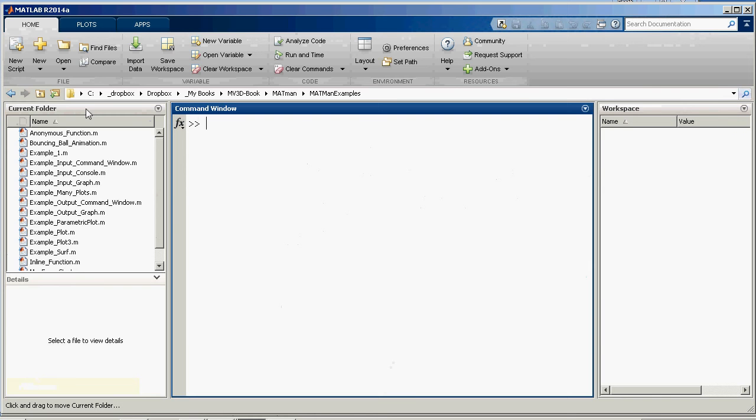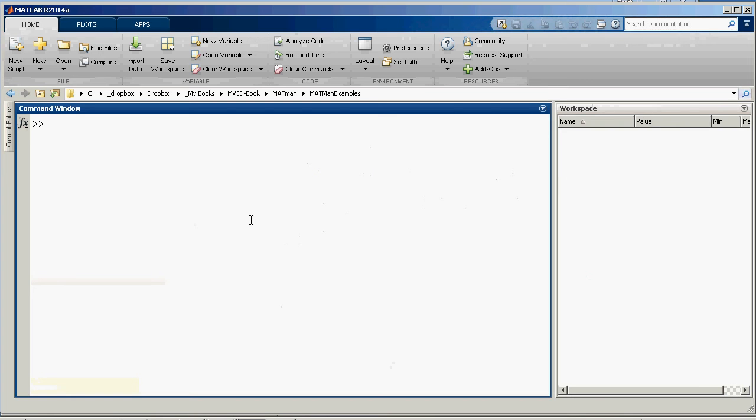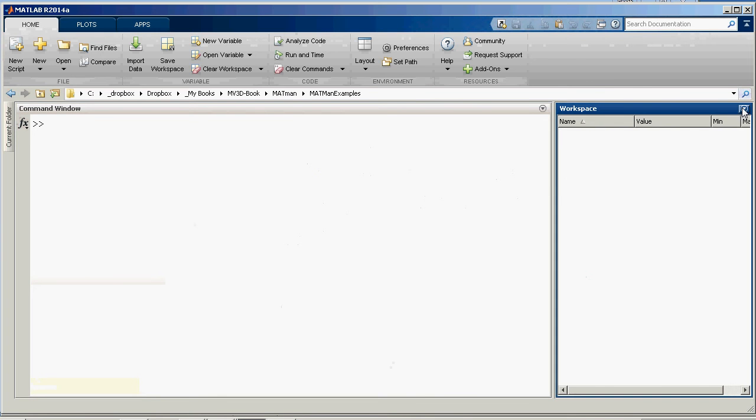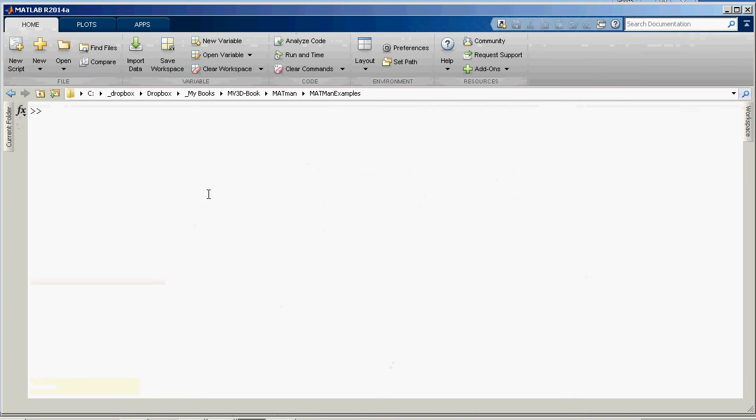So I'm going to get rid of this window called the current folder. All I do is minimize that, push it to the side. Workspace, I'm going to minimize that. Now they're both off to the side, and all I have left is the command window, and I can use this as a simple calculator. Pretty fancy calculator, the cosine of 2 times pi. Notice pi, it says pi. So it's a pretty nice calculator, but we're obviously going to do a lot more than that.